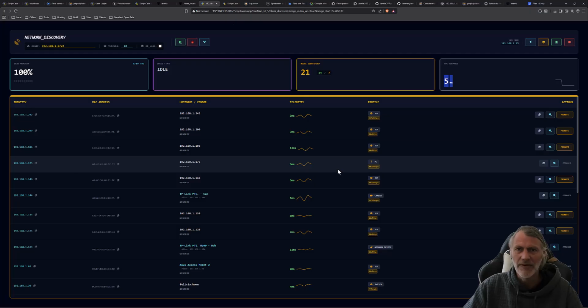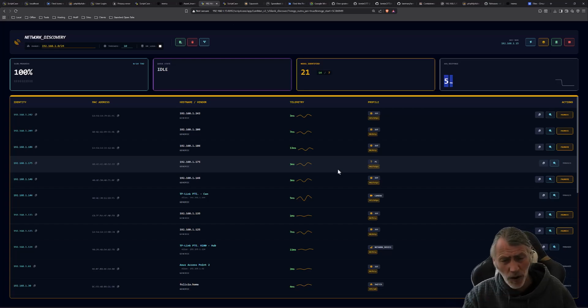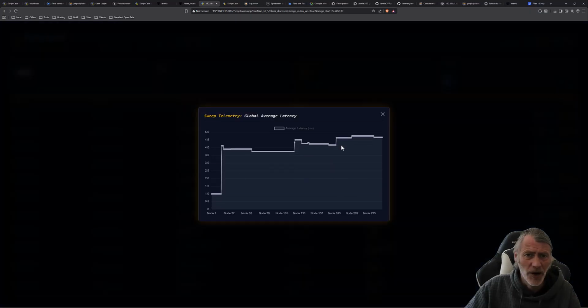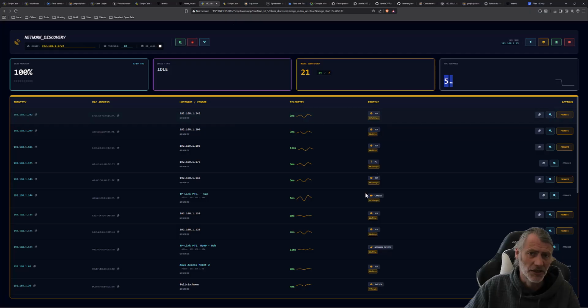Okay, so I have a lot of assets here in the house. They're wireless, they're cable, some of them are on a 10 gig network, some of them are on a 1 gig network, i.e. a 1 gig switch, and then some of them are wireless, and they're all over the house. So the latency here per node or thread will really change.